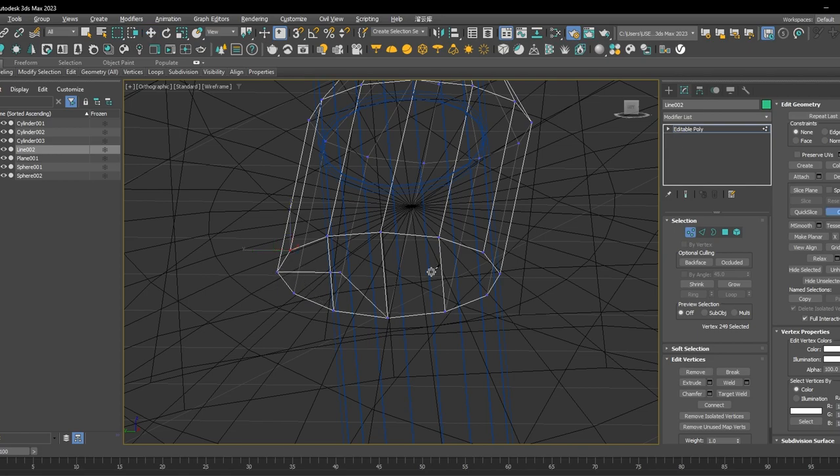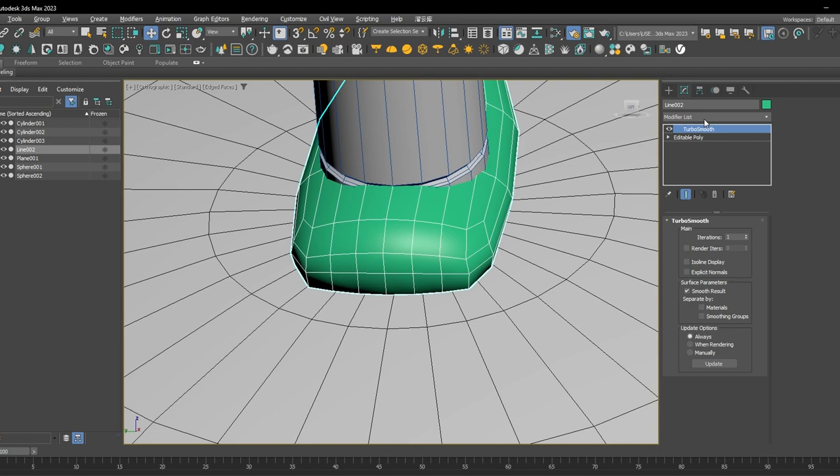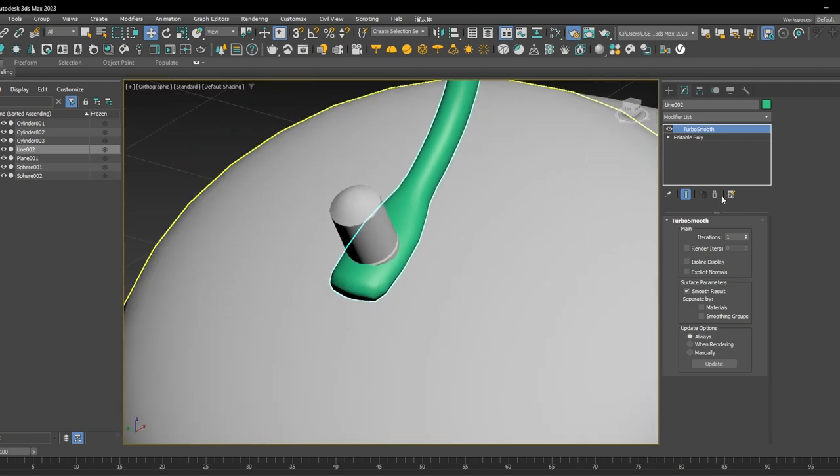1, 2, 3, 4, 5. Okay, using a cut tool to cut through it. Click this, go all the way until the end, left click again, and right click to finish. So let's have a look at the turbo version. Okay, not really sharp anymore. Okay, but we'll do our own version. That's fine.